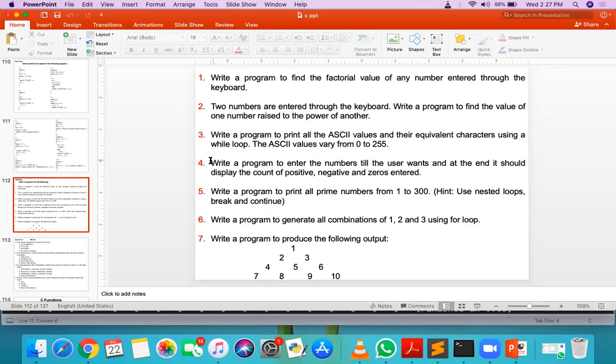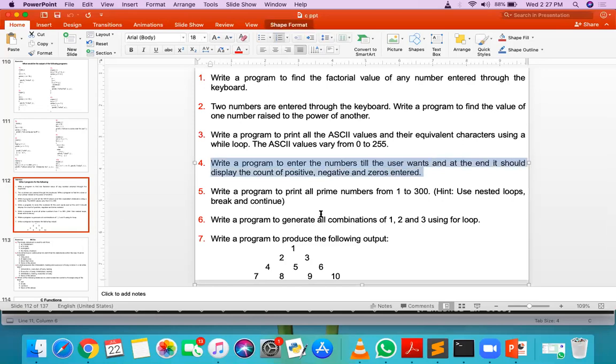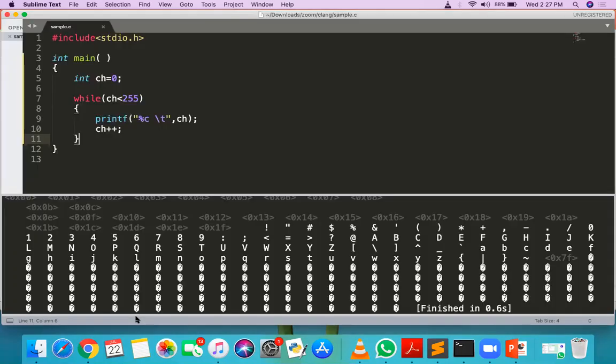Now next, have you tried the next one? Write a program to enter numbers till the user wants, and at the end it should display the count of positive, negative and zeros. Very interesting program. Sir, I tried, but I didn't get how to consider that counting thing. Yeah, so what do we need to count?